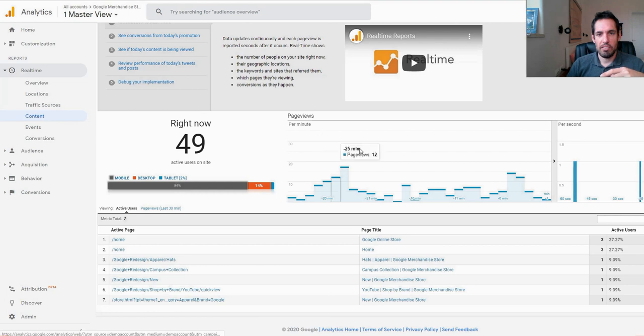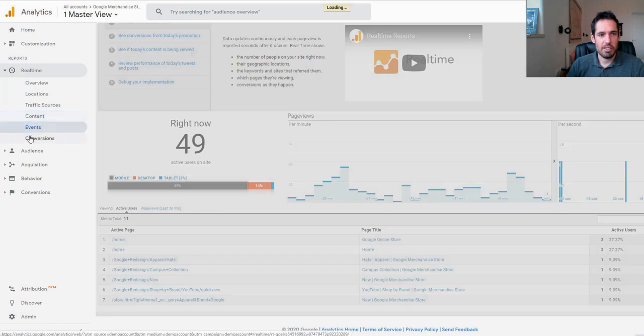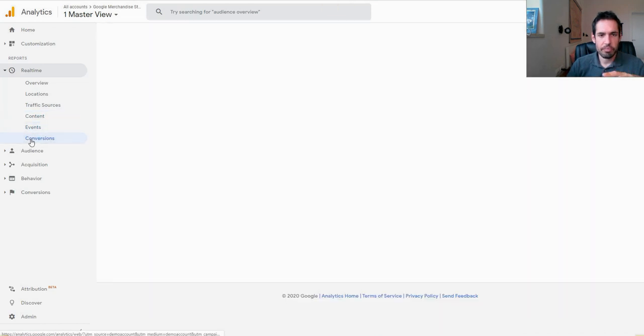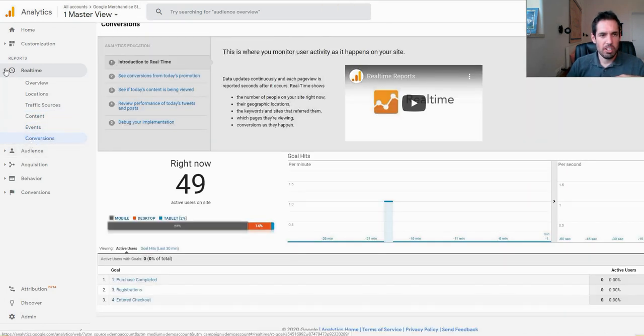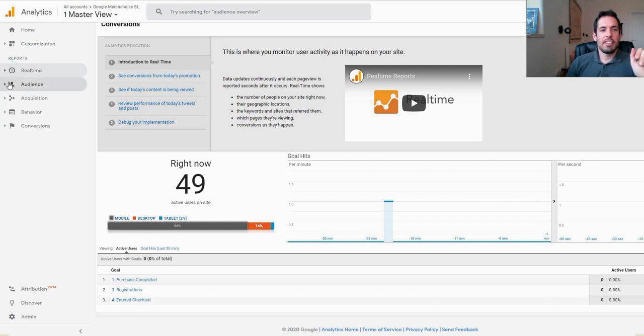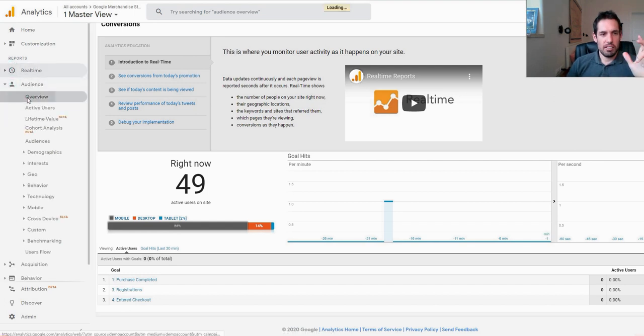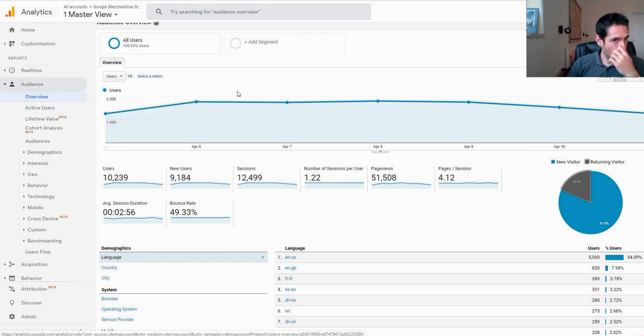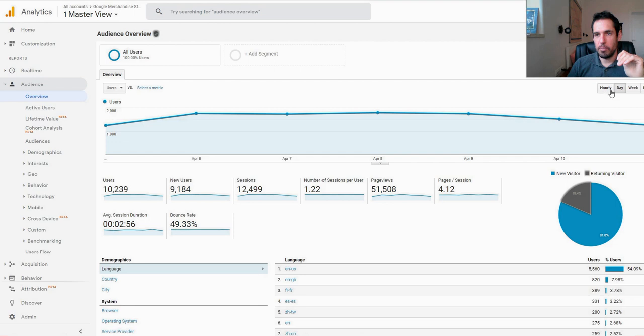Afterwards, you have the content. You can take a look exactly at where the current visitors are at the moment, which are the active pages, events, and obviously conversions. The next report is the audience report. This is becoming interesting. You can see here exactly, based on a time frame that you choose.